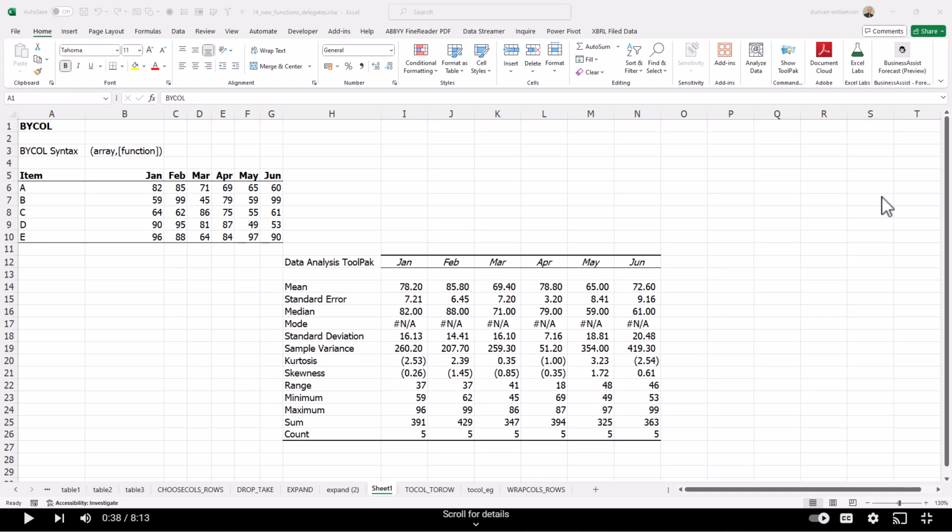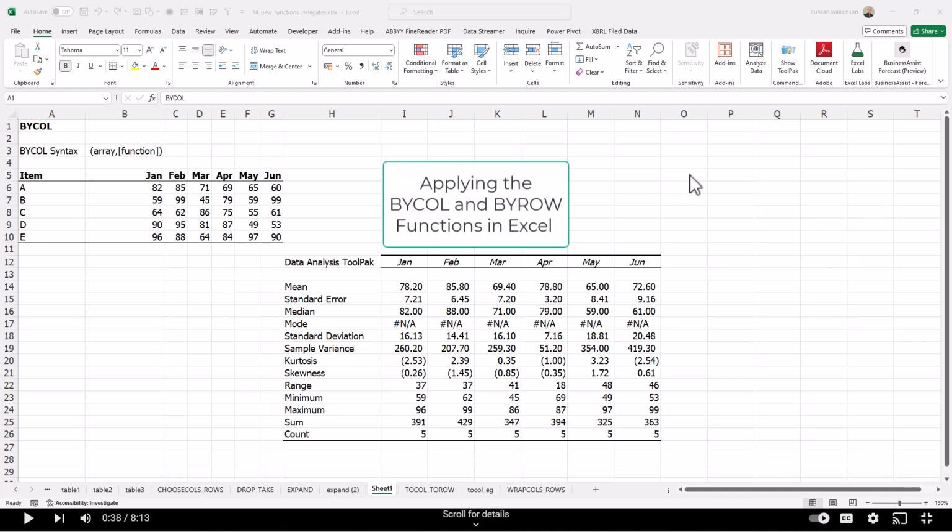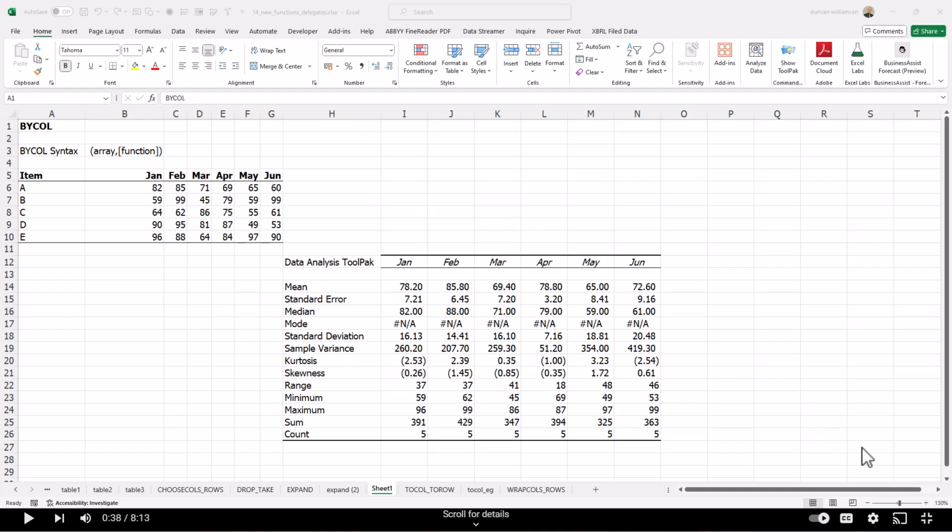Welcome to this video with me, Duncan Williamson, in which I want to discuss a pitfall of the BYCOL and the CHOOSECOLS functions in Excel. I did a video already on BYCOL and BYROW, and you can see here on the screen I'm presenting now how that works. So I won't go through the whole video, obviously, but here we are.